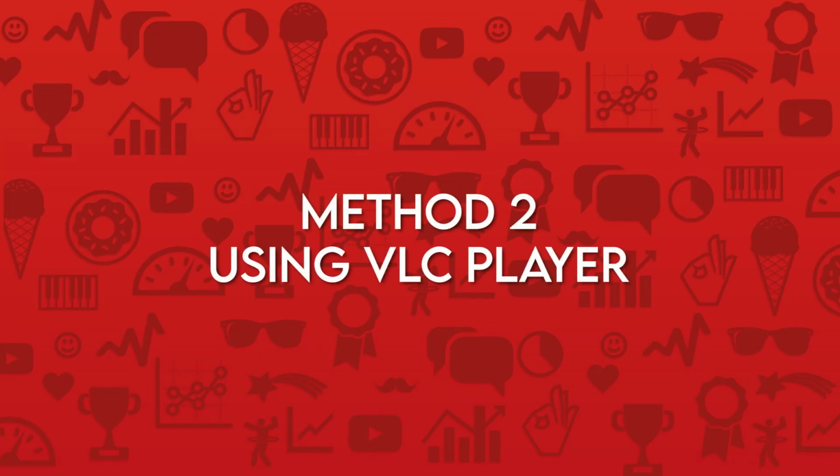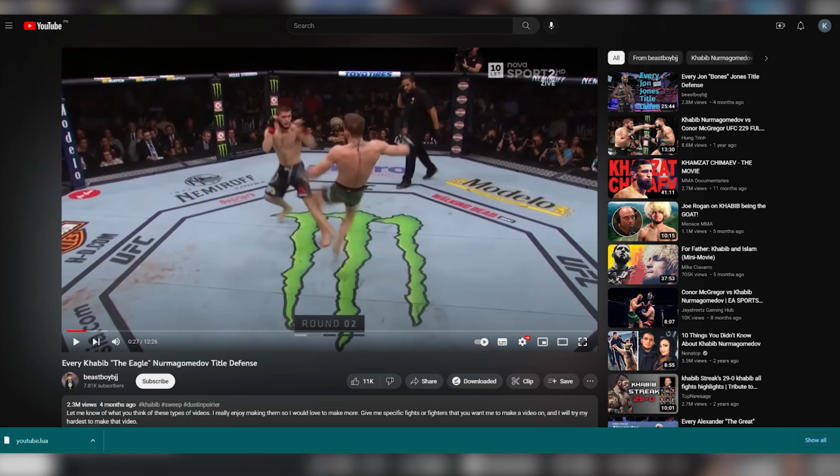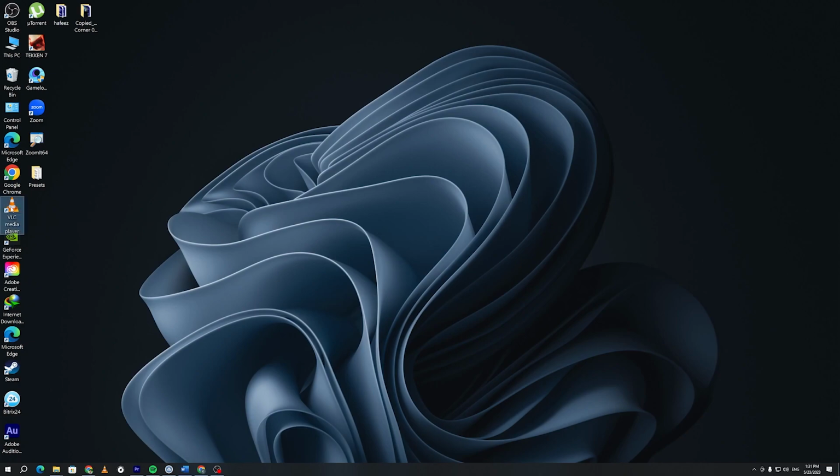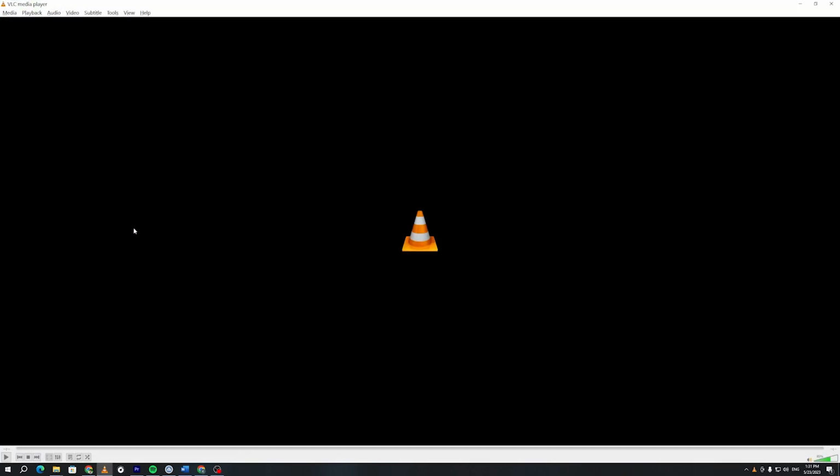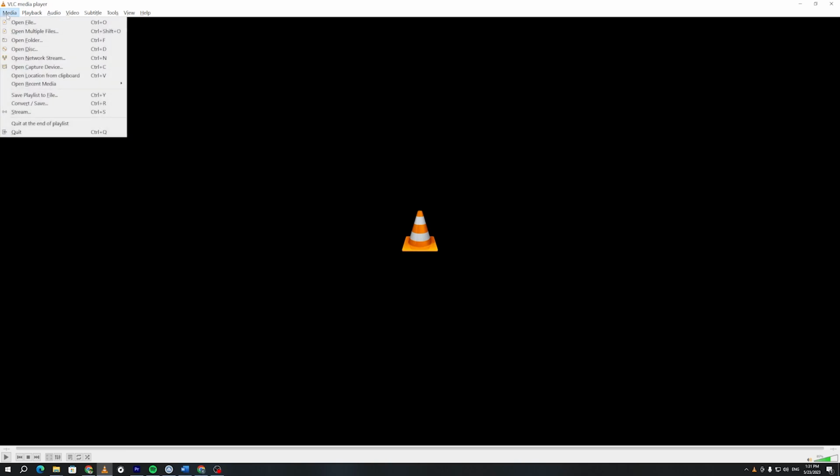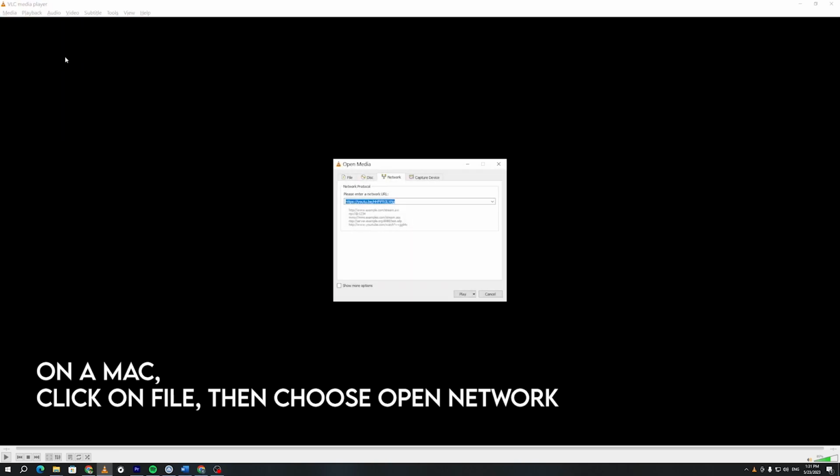Method 2. Using VLC Player. Step 1. Copy the URL of the YouTube video you want to download from your web browser's address bar. Step 2. Open the VLC app on your computer. Step 3. If you're using a PC, click on Media in the menu bar and select Open Network Stream. On a Mac, click on File, then choose Open Network.